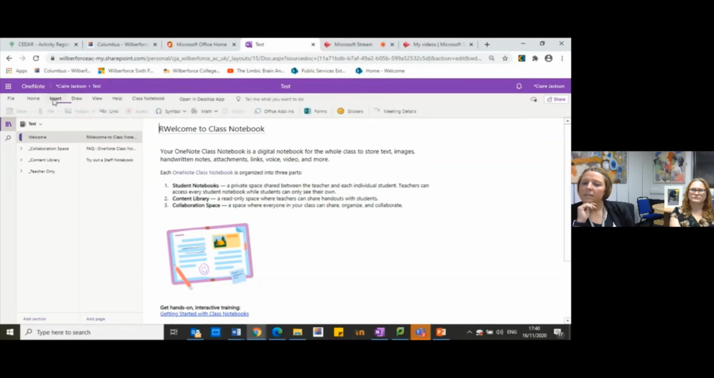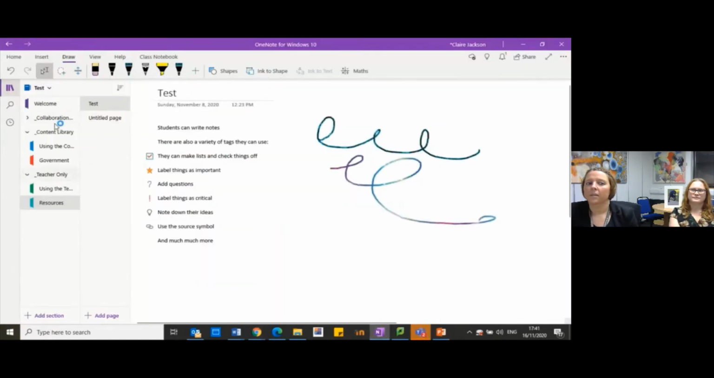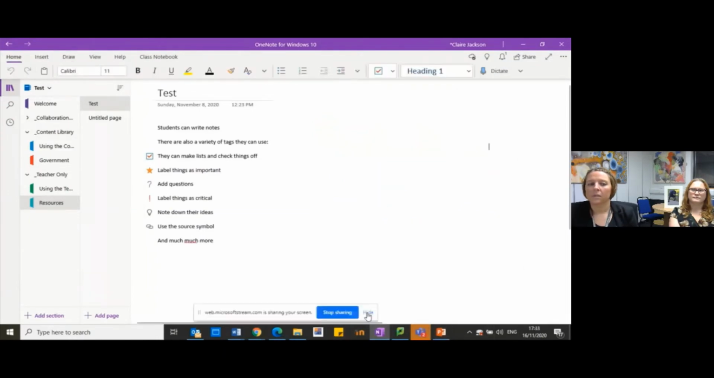But other than that, I'd say that there isn't a huge amount of difference between the app and the online version. So it's just whichever you prefer. I just like the layout a little bit more of the app one, so I tend to use that.